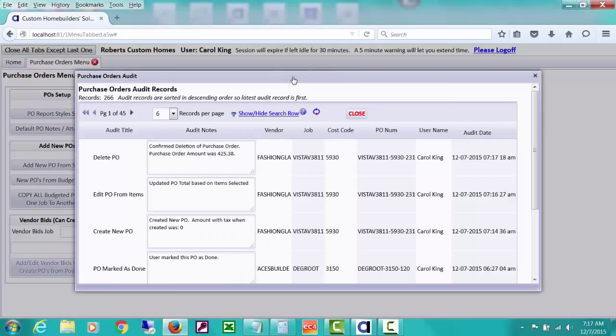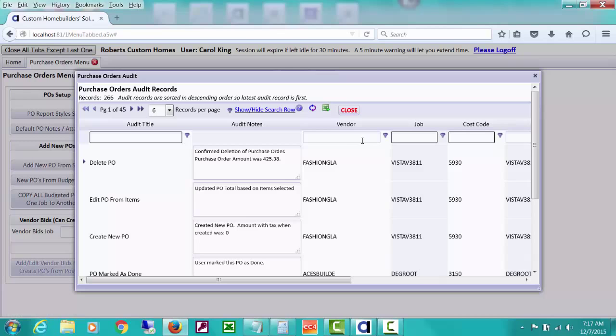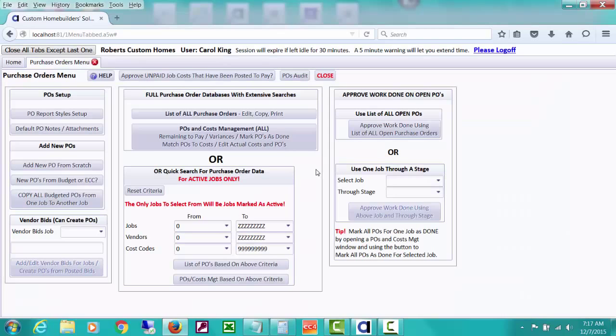Notice this PO's audit here. Confirm deletion of this one for fashion glass. It showed that I went and deleted a purchase order, so that's interesting. The latest audit record will be at the top. You can use the show hide search row to look for various vendors and then click the funnel button for exact match, etc. That's not what this video is about.